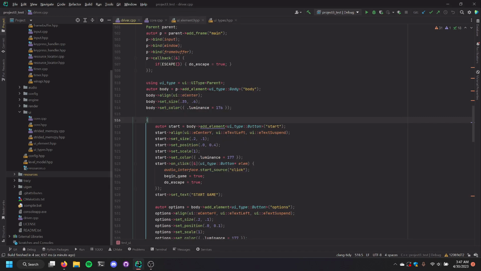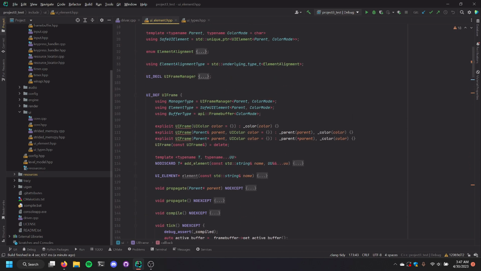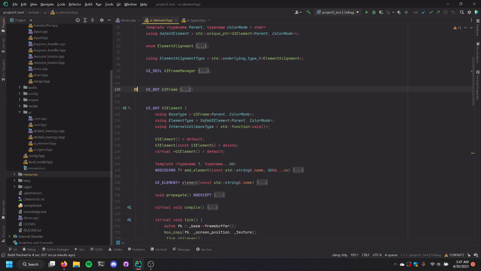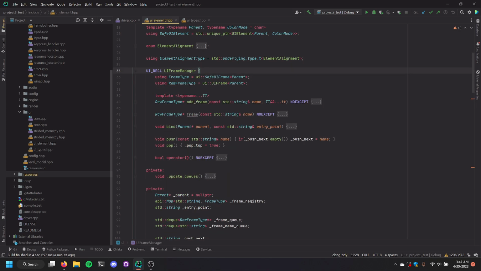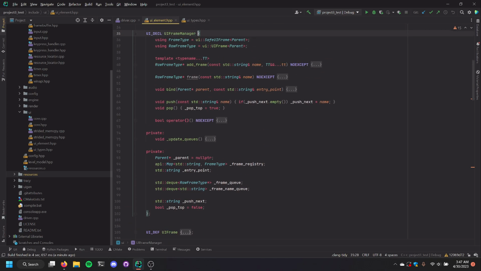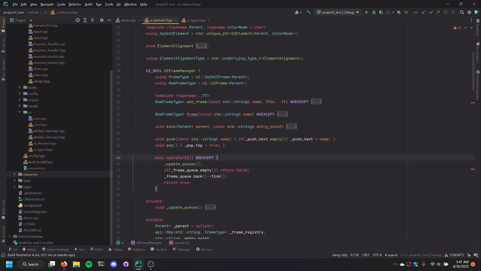Alright, so I made a very basic UI manager, just like a UI system. Basically how it works is you have this frame manager, and this tells you which thing to draw at what time and in which order. So you can push and pop frames, and those are basically different menus.